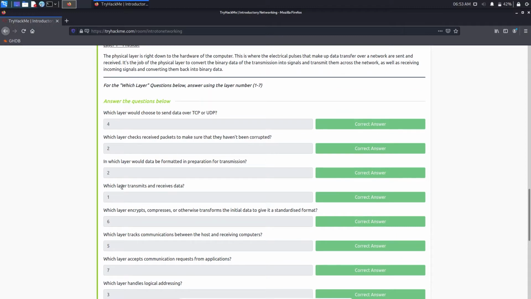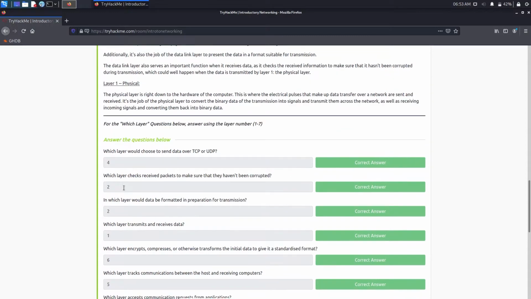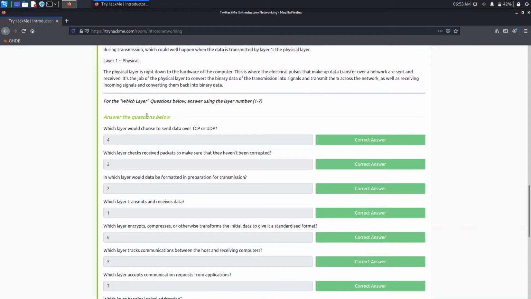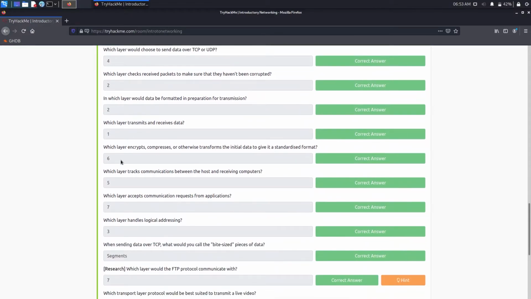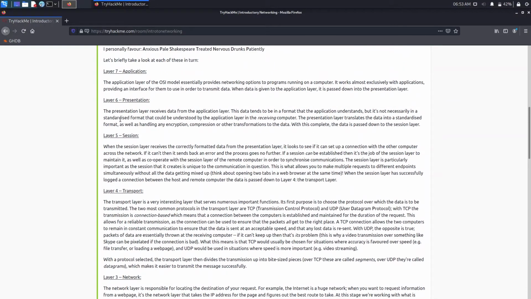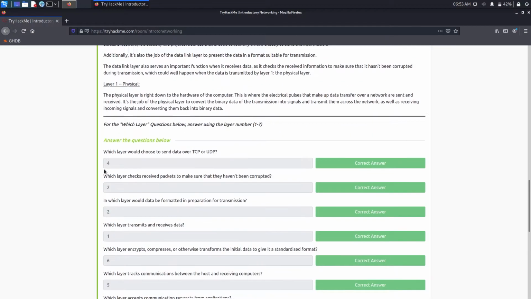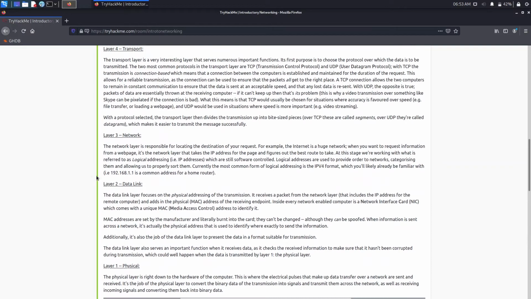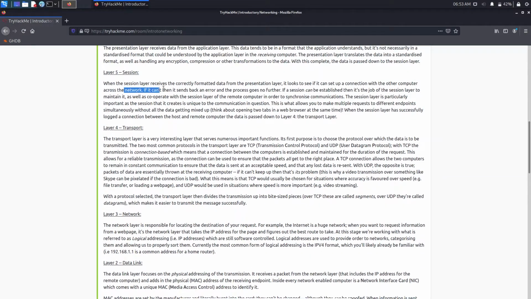The next one is, in which layer is data transmitted and received? That's the physical layer. This is the very first layer that we come in contact with. Sorry, not us, but the systems. Now, which layer encrypts, compresses, or otherwise transforms the initial data to give it a standard format? That's the sixth layer, named the presentation layer. You can read about this here. Now, which layer tracks communication between the host and receiving computer? The layer 5, the session layer, checks for that.